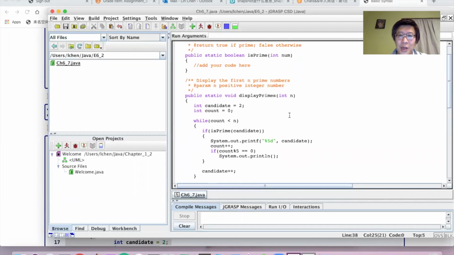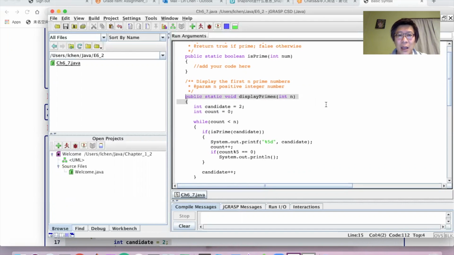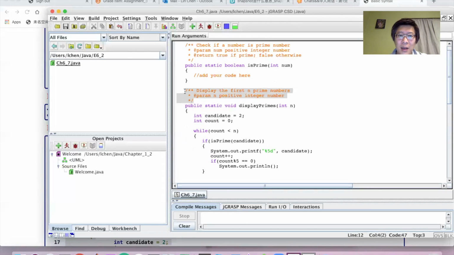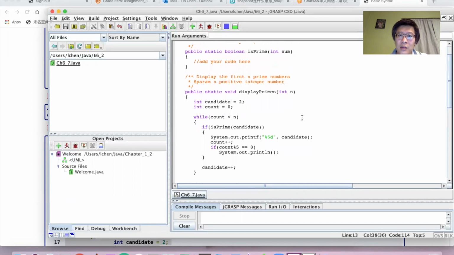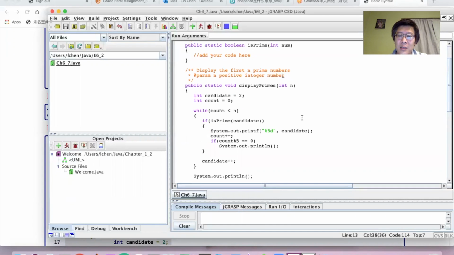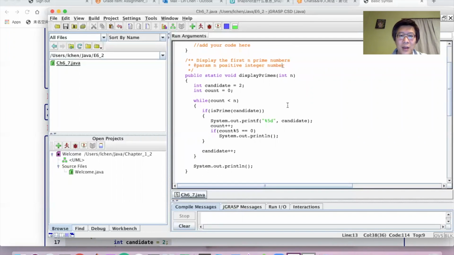Let's scroll up to check what the display function is. I give you the comment here: it can display the first n prime numbers. n is a positive integer as a parameter for this function. We can use this function to print out 10 numbers. Then let's read the code line by line.